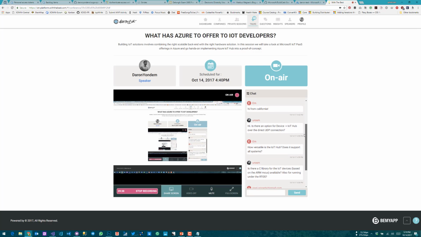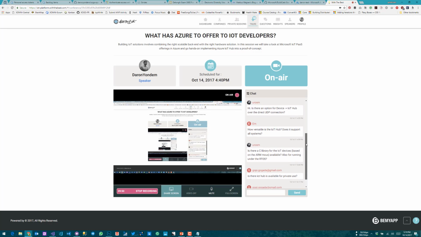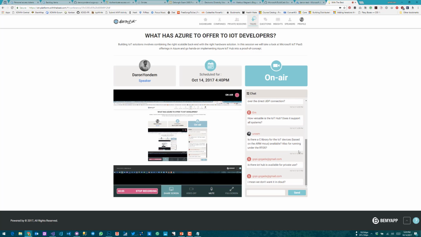Is there an option for device to IoT Hub over a direct UDP connection? Not that I am aware of. I'm going to say that much. Does it support all systems? That's a very generic question. It definitely doesn't support all systems, that would be my answer. But it supports a bunch, so take a look at it.